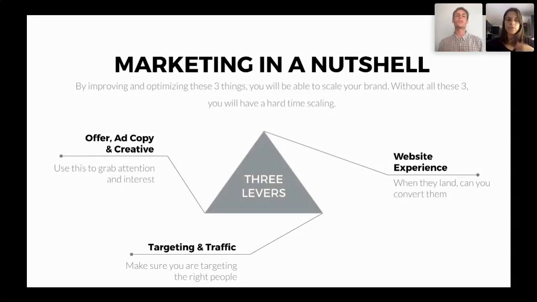People are glued to those screens because they want to keep scrolling through their feeds, checking out what their friends are up to. So you've got to really think about those three things, because these three things are how you're going to grab someone's attention. So think about it: the offer, the ad copy, and the creative.